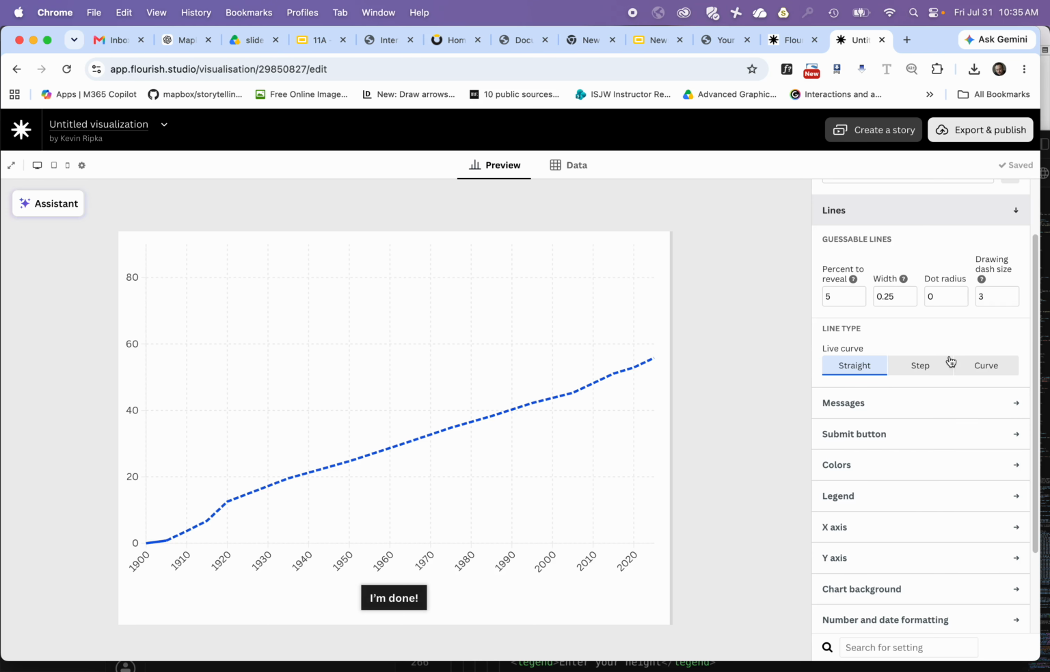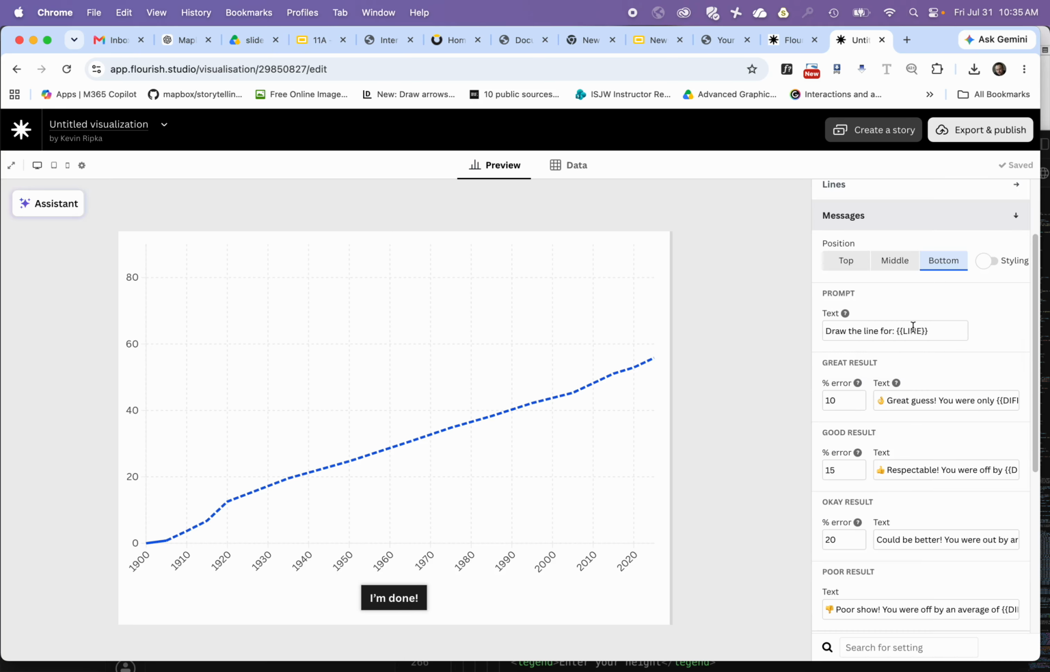If we draw one, will that actually change it for us? There we go. You can kind of see what they look like. By default, it's going to look pretty curvy. Anyhow, messages, draw the line for, so you could change that prompt, right? So you want to prompt a person. What are they doing? So again, it's like, draw a line to guess what percent of bird population has been lost cumulatively since 1900, right?